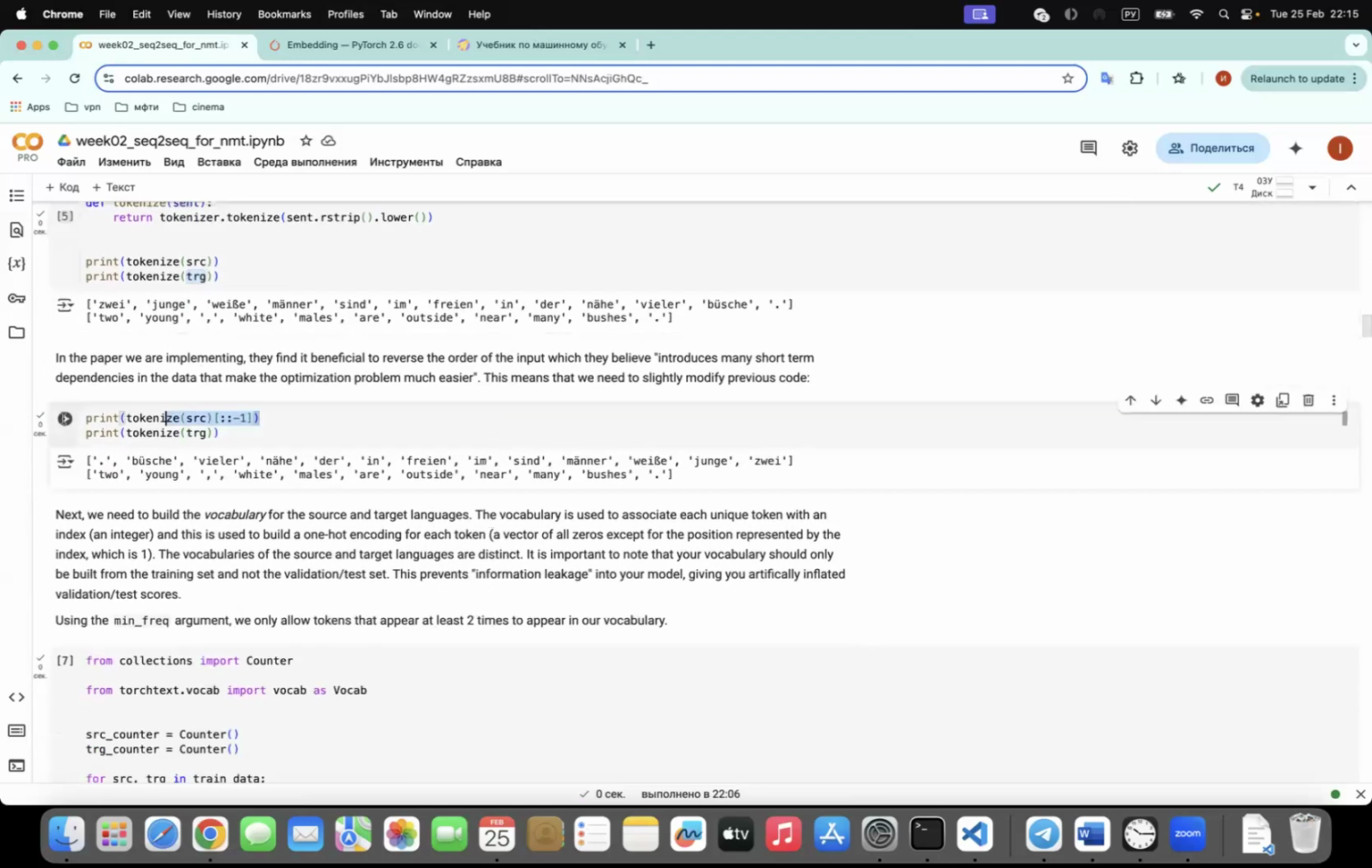We reverse our source data set, and we have something similar. So we begin with a dot, and provide some words from the end of our sentences, and the end is at the beginning of our sentence, like "zwei Jungen", etc. And we have the target too. So of course, everything is okay.